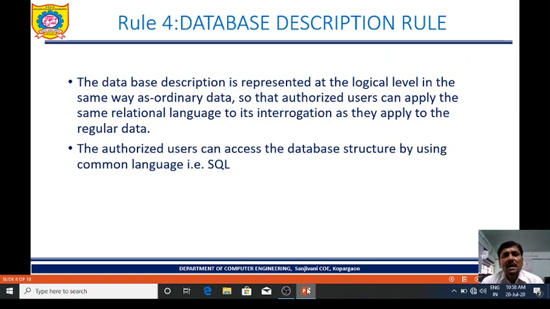Rule number 4, database description rule. The database description is represented at the logical level in the same way as ordinary data so that authorized users can apply the same relational language to its interrogation as they apply to the regular data. The authorized users can access the database structure by using common language SQL. In RDBMS, we are going to use SQL to access data.